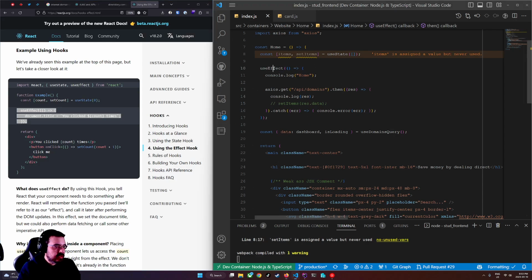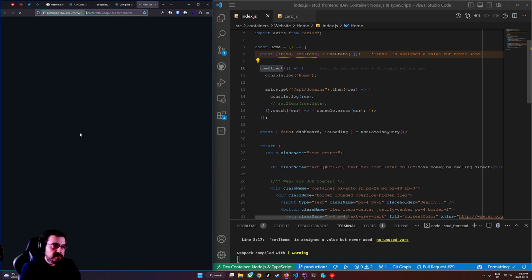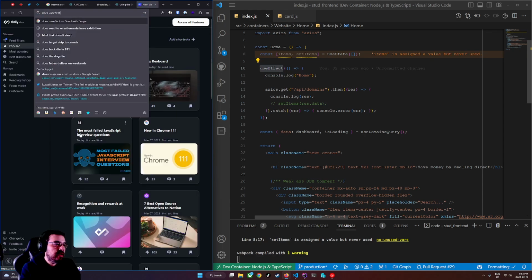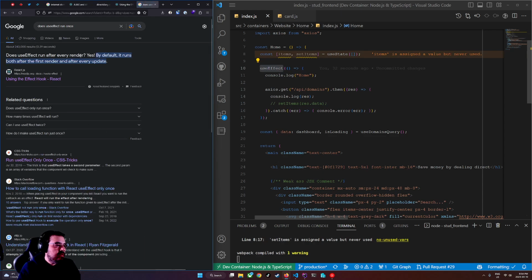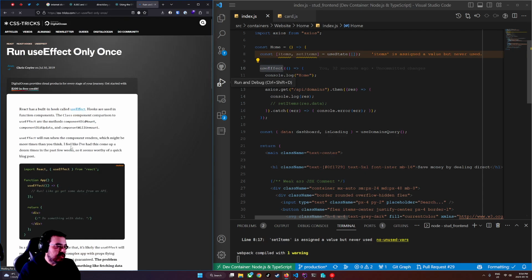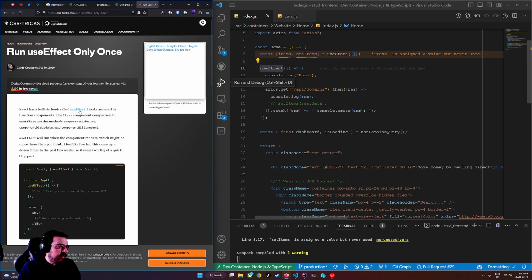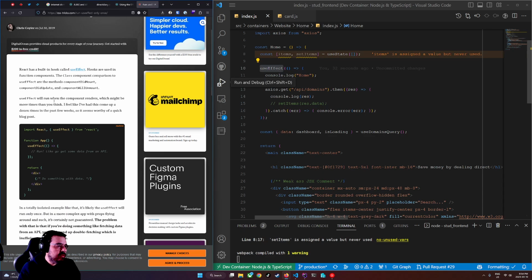Is it because it's useEffect? I thought useEffect only runs once. Oops, does useEffect run once? By default, it runs both after the first render and after every update. That's why we were seeing multiple calls. So how do you use it only once? Let's click that. Hooks are used in functional components.